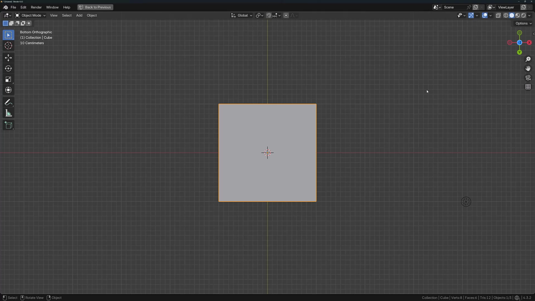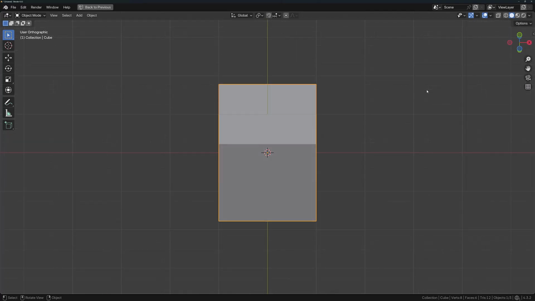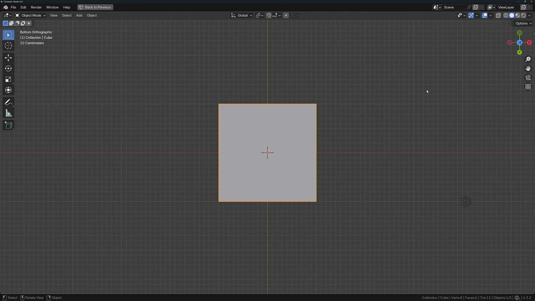Alternatively, if you have a number pad, you can press 1 to go into front orthographic view, 3 to go into right orthographic view, 7 to go into top orthographic view, and 9 to reverse the view of the previous option. So 1 and 9 to go back, 3 and 9 to go left, 7 and 9 to go bottom.